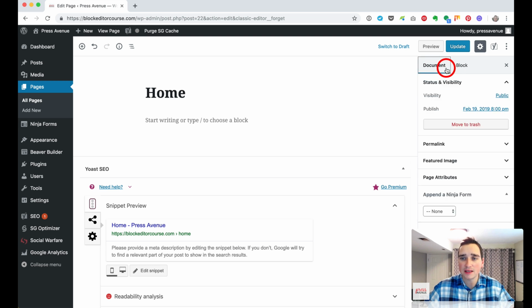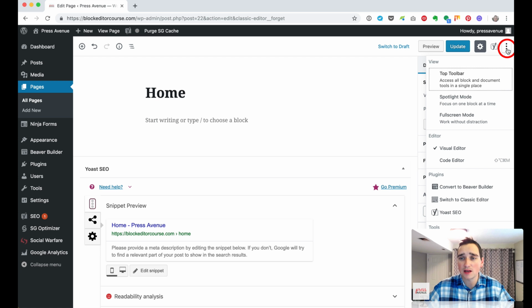So to find it, you would go to the three dots in the top right. If we come down, it says Convert to Beaver Builder. So that's how you would get away from the block editor and into the amazing powers of Beaver Builder. You can also switch back to that classic editor as well. So it's just completely up to you, but I just want to show you.